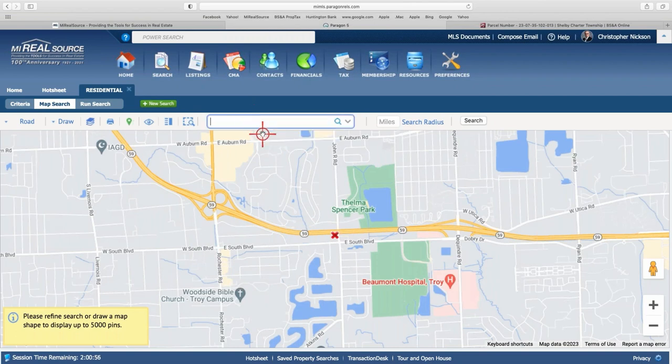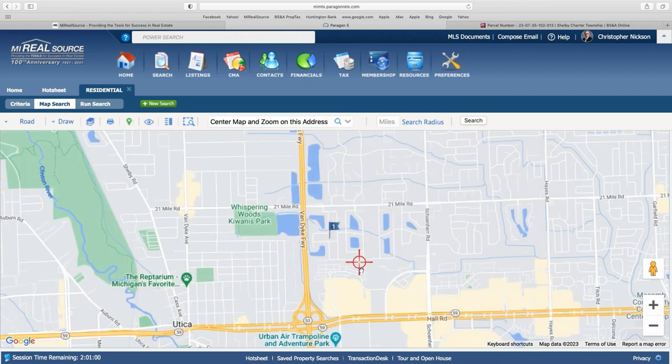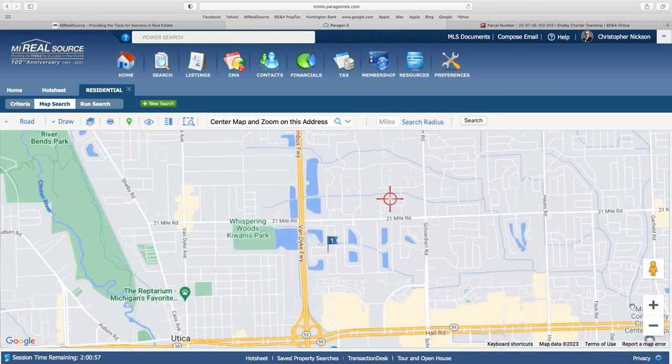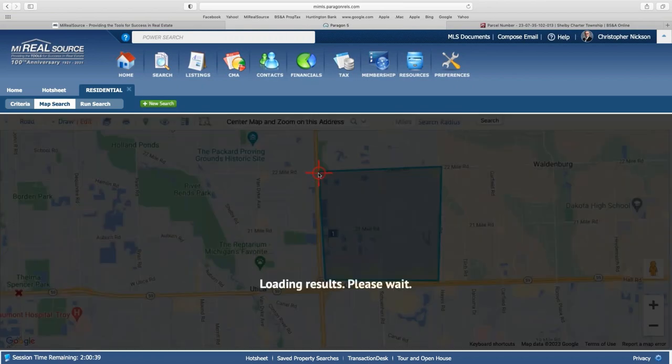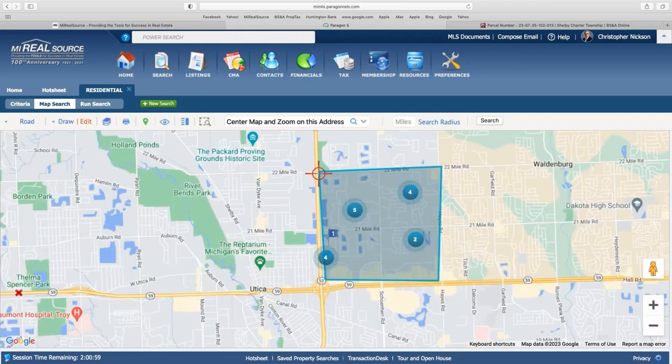You enter the address in the search bar. You have to put in the city, otherwise it dumps me in the middle of a water. There's the home right there. Again, I've already done this search this morning, so I'm going to draw a search polygon around the area where I know, in this area, this is a little bit bigger than I would typically like to look, but this again gives me the numbers that I need to see in order to do the homes.